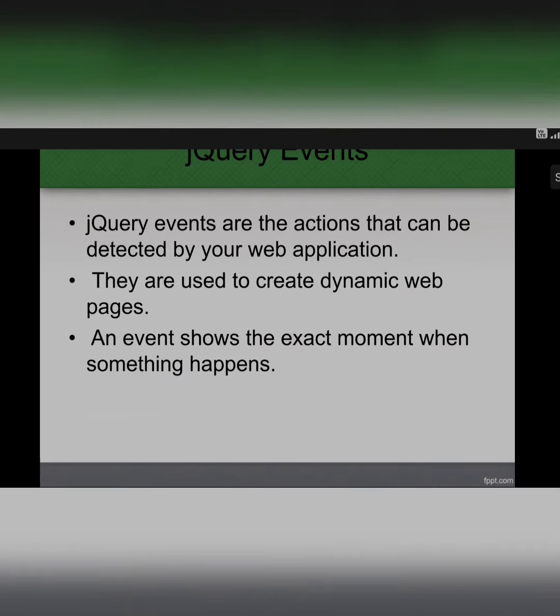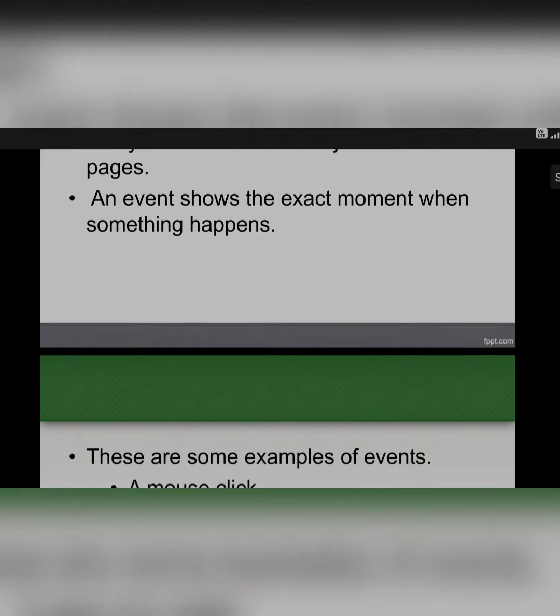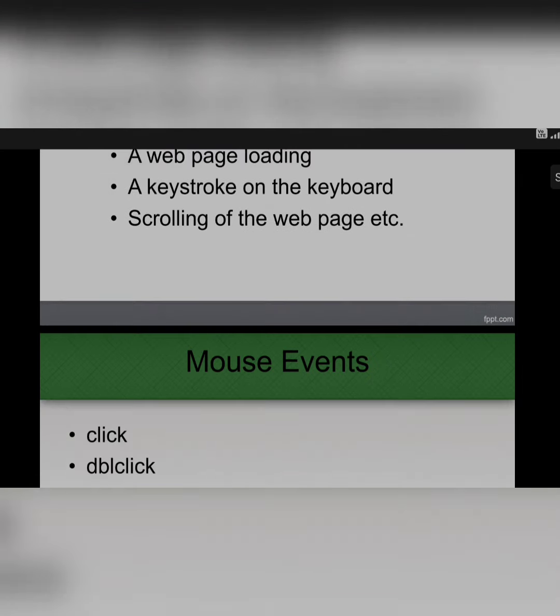jQuery events. jQuery events are actions that can be detected by your web application. They are used to create dynamic web pages. An event shows the exact moment when something happens. Some examples of events are a mouse click, an HTML form submission, a web page loading, a keystroke on the keyboard, scrolling of the web page, etc.